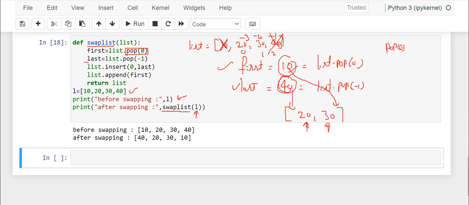How can I insert a particular element in the list at a particular index? Suppose you want to insert this 40 at index 0. Then I use the list dot insert method, insert at index 0. Which element do you want to insert? The last element, 40. That means this 40 was inserted here, and the remaining elements will shift to the right side.